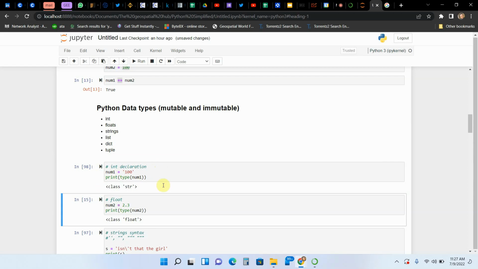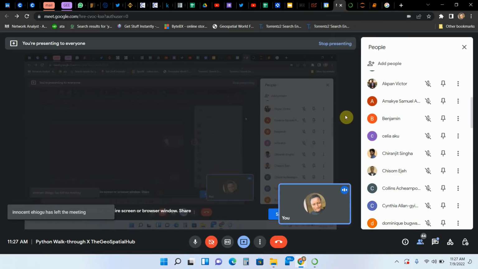So now let's run this. You can see it changes to class string. But once you are declaring integers or floating numbers, you do not need to put the quotes. Now if I run this cell again, it changes to class int. So I hope that answers your question.